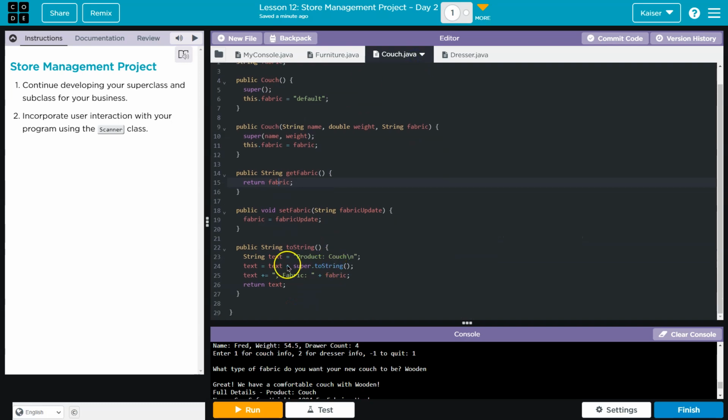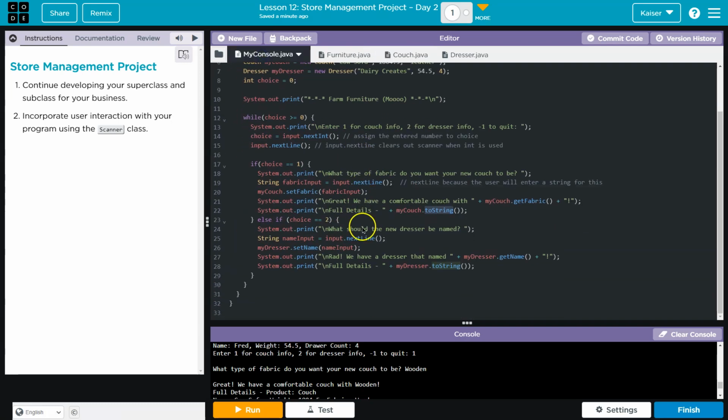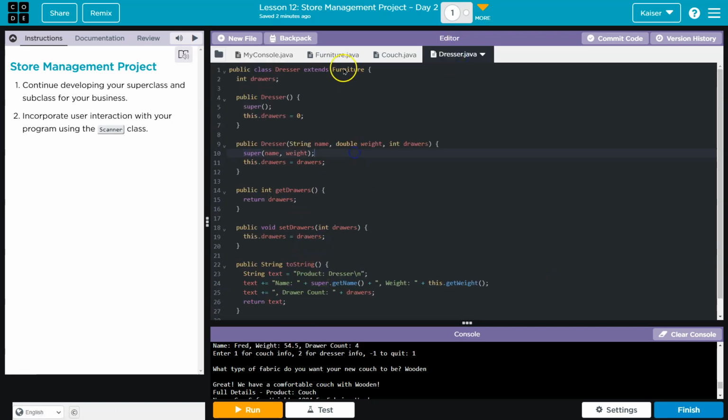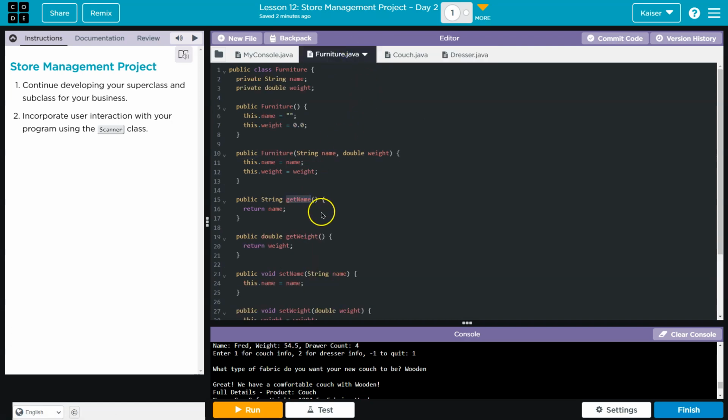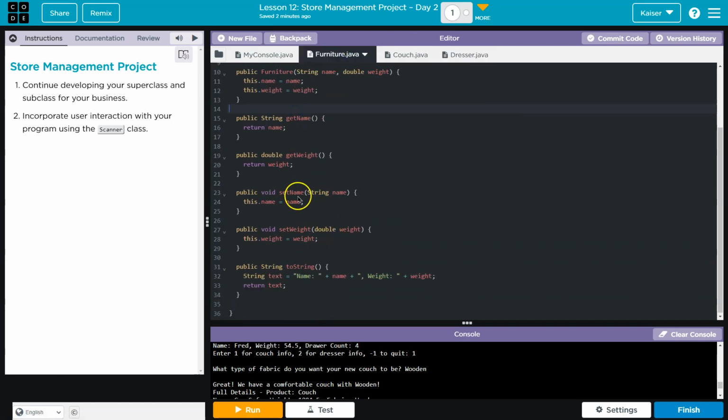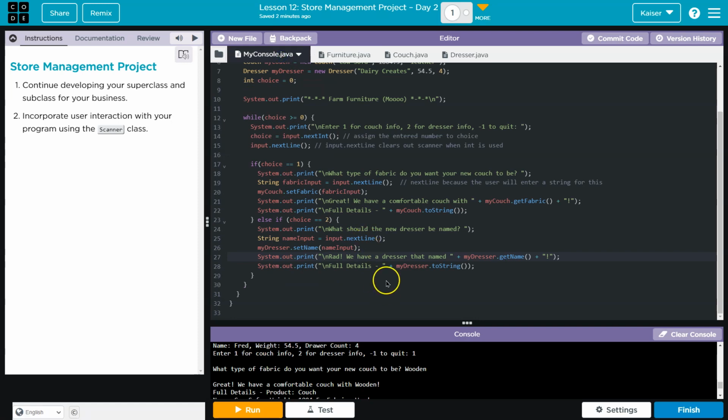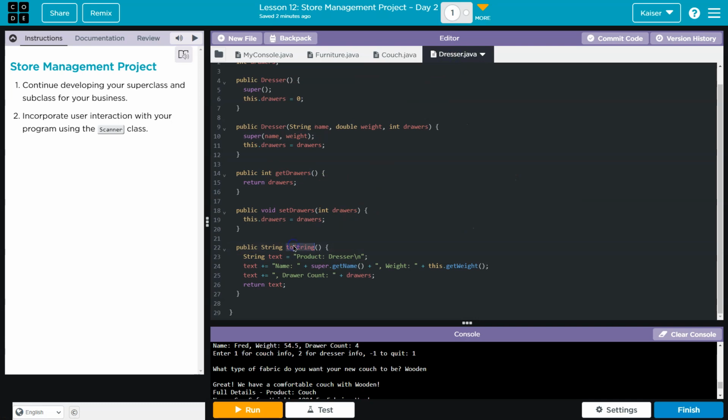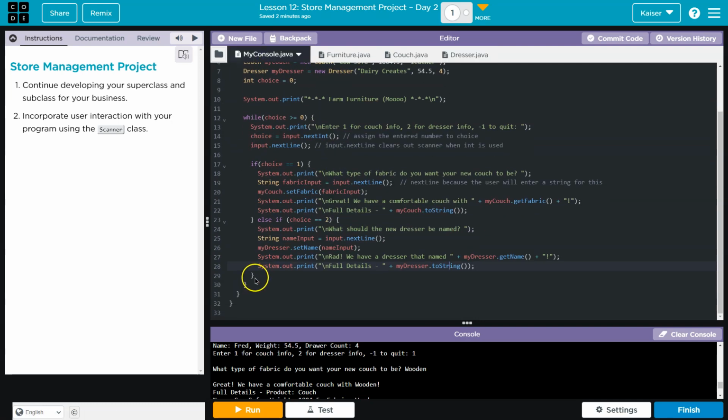What's toString? Couch toString. It puts out this. Now, the distinction with dresser, the main one, this is all the same, guys, is this, though. Get name. So for get name, we head over to dresser, there's no get name. It then looks up at furniture because dresser extends it, and runs get name. It also will run set name. That's how that will work. When we do toString for dresser, it's going to run toString right here.